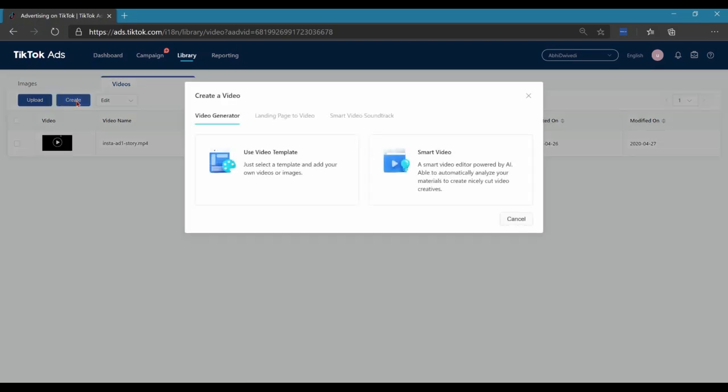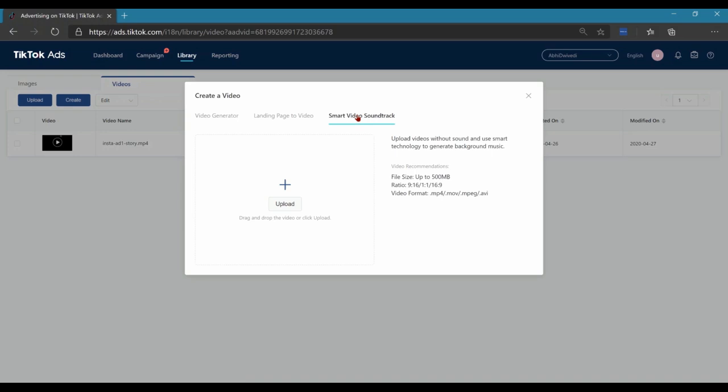Click on Create, and there will be multiple options: Video Generator, Landing Page to Video, and Smart Video Soundtrack. Let's click on Smart Video Soundtrack. Now, let's say that you have a video without any sound. You can upload it over here, and TikTok will give you options for background music.